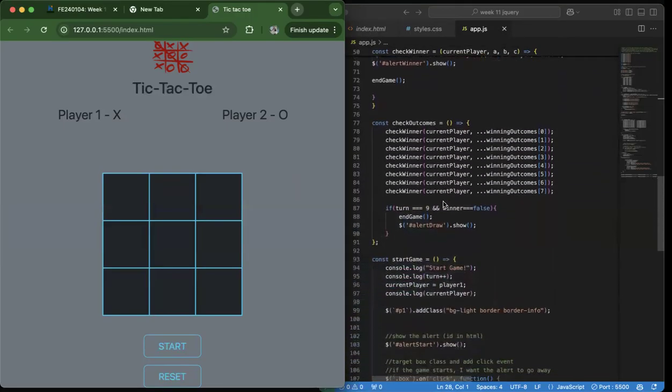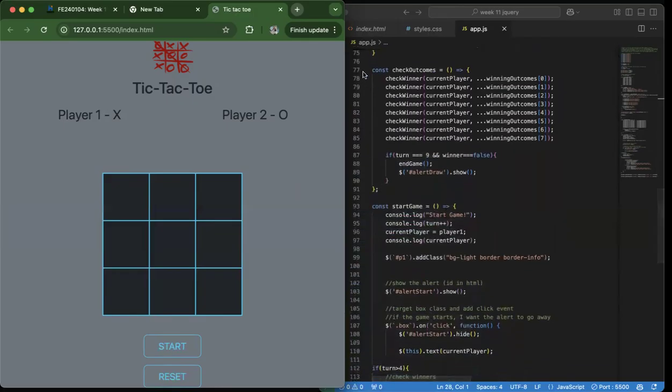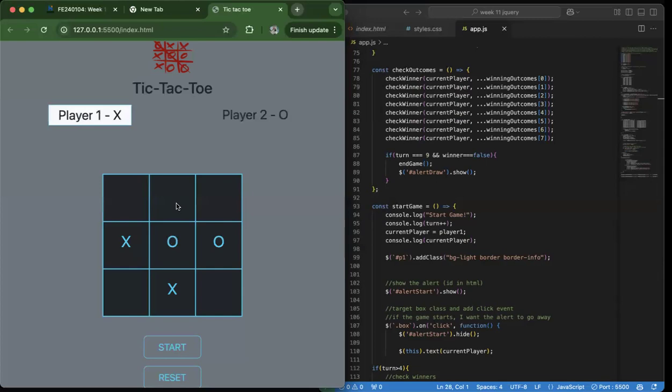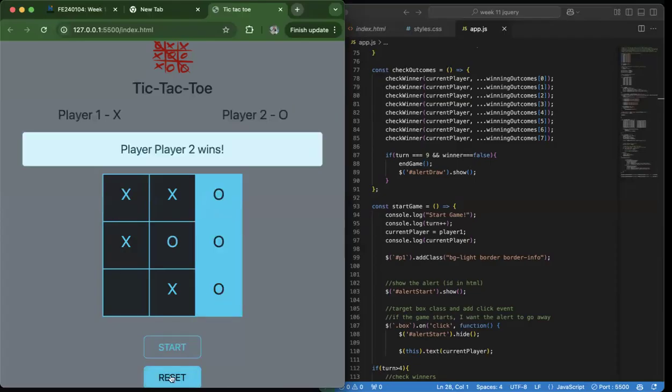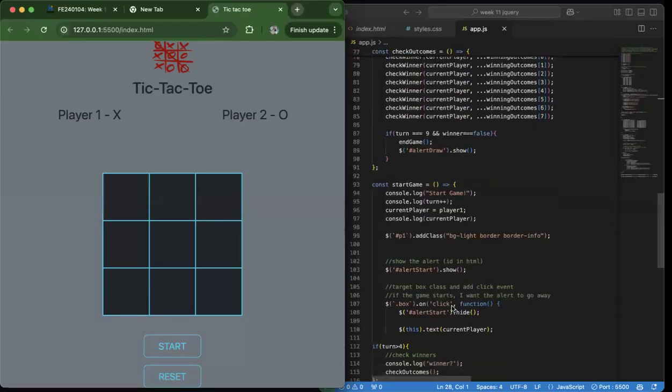All right. So here's where we check the different outcomes. So we can also have a draw here. So if all the boxes are selected and no one wins, then it's going to give the alert. I can show you here. Okay, well, player 2 won, but I can do it.